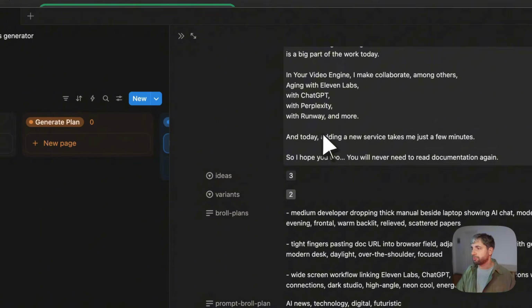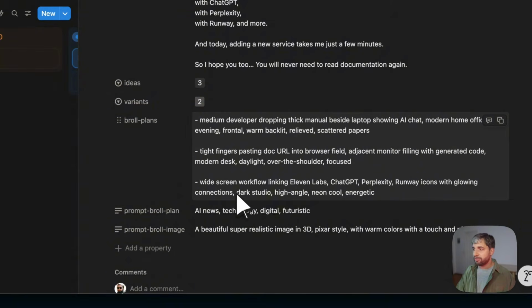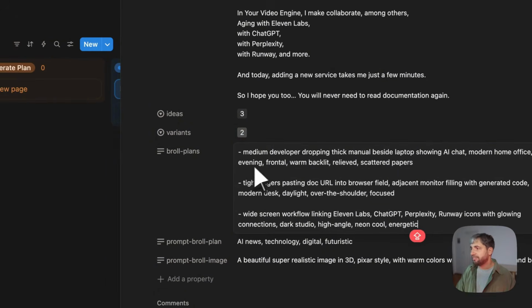So we have our script that we had, and now we have in the field B-roll plans 3 suggestions. I will read the first one. Medium developer dropping thick manual beside laptop showing AI chat, modern home office, evening frontal warm backlight, relieved, scattered papers. Okay, why not? Not too bad.